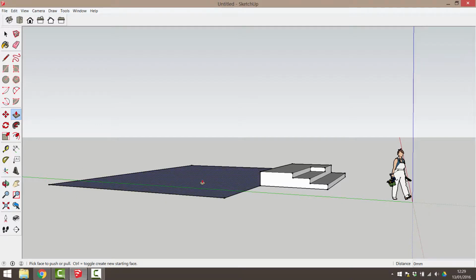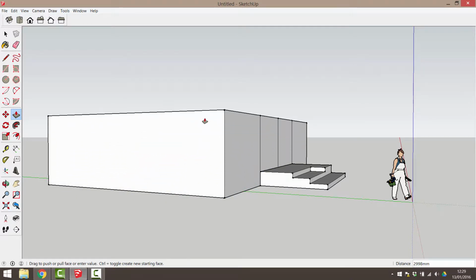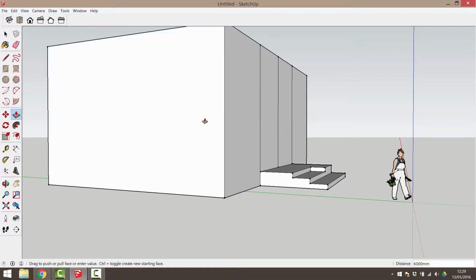I'm going to hover over until it's selected, click, drag upwards, and type in the value of 6000 and press enter to confirm. You'll see that during that extrusion process, these 3 lines were added, where the touching geometry marked the extrusion. Delete these lines by using the eraser tool. Click to select, then click on the lines you want to delete from the model.